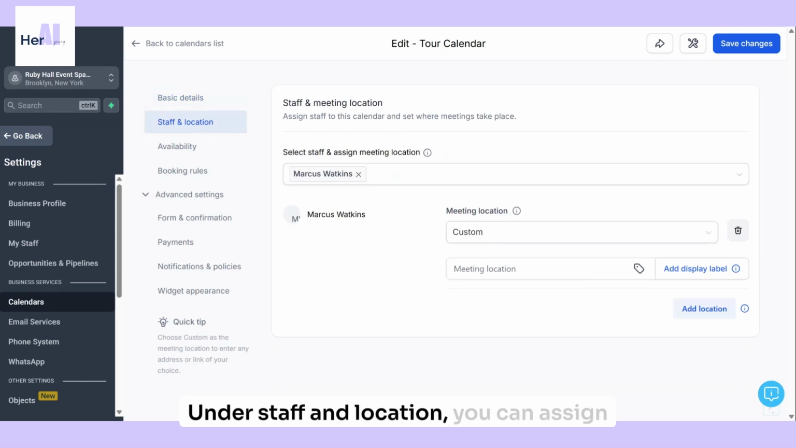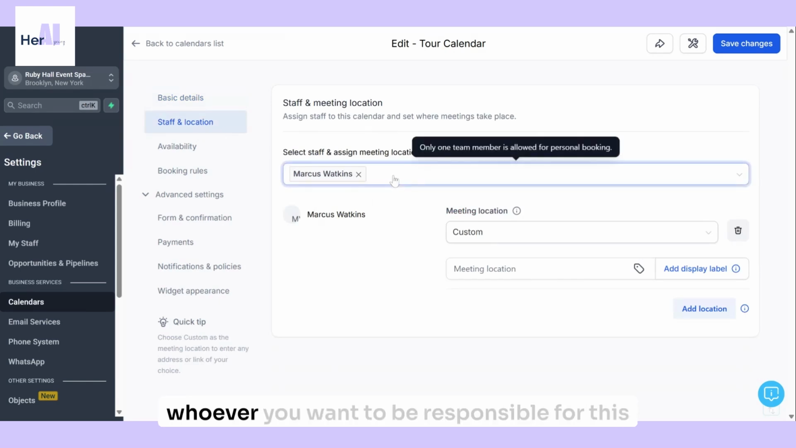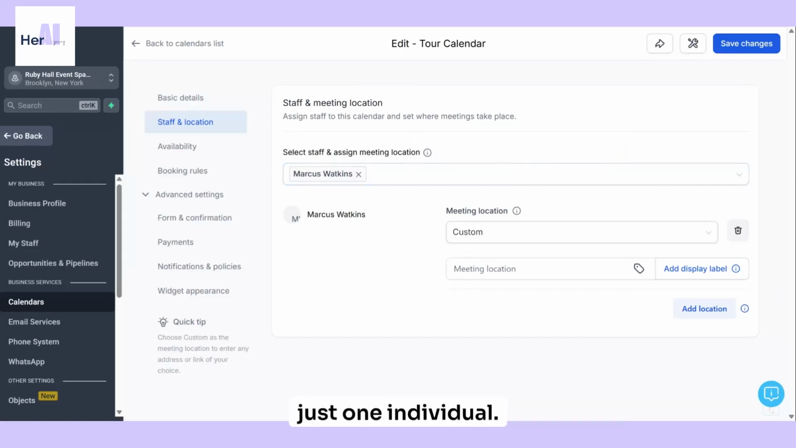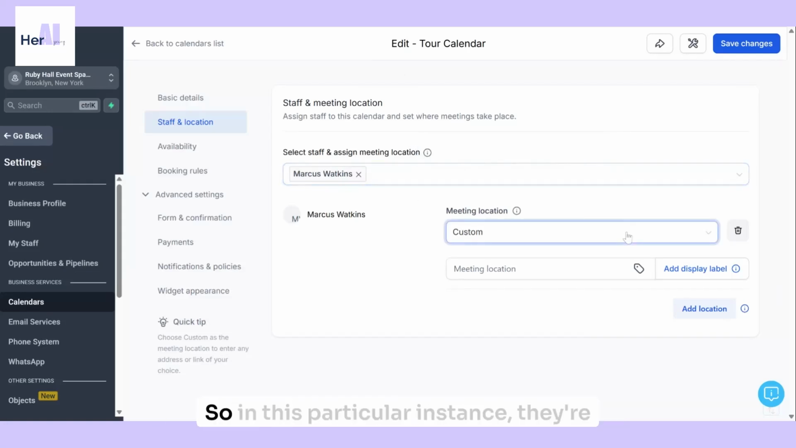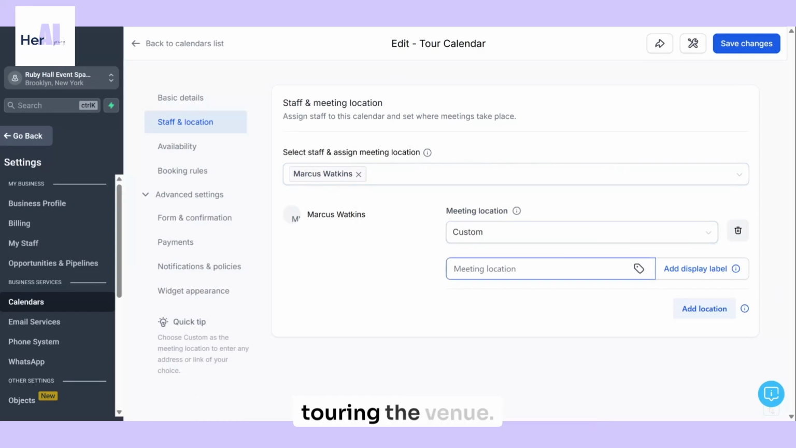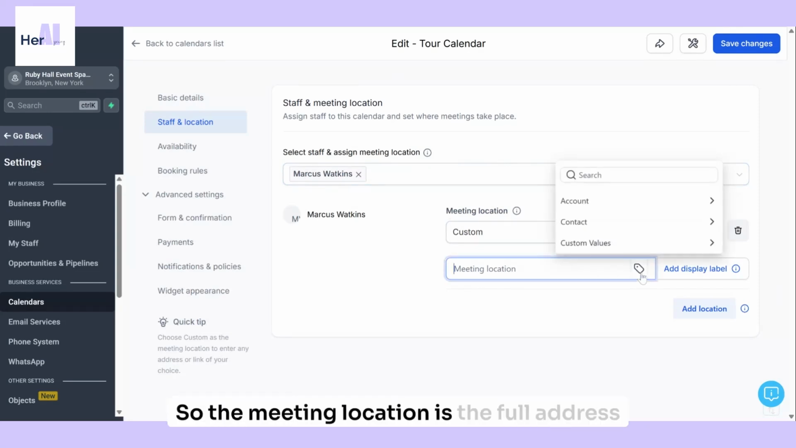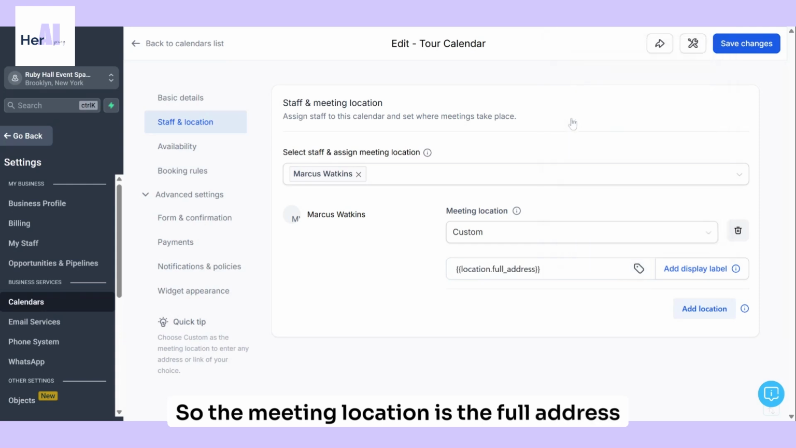Under staff and location, you can assign whoever you want to be responsible for this meeting or appointment. And I'll show you how the round robin calendars work in a minute, but this assumes just one individual. And then your meeting location. So in this particular instance, they're touring the venue, so the meeting location is the full address of the venue.